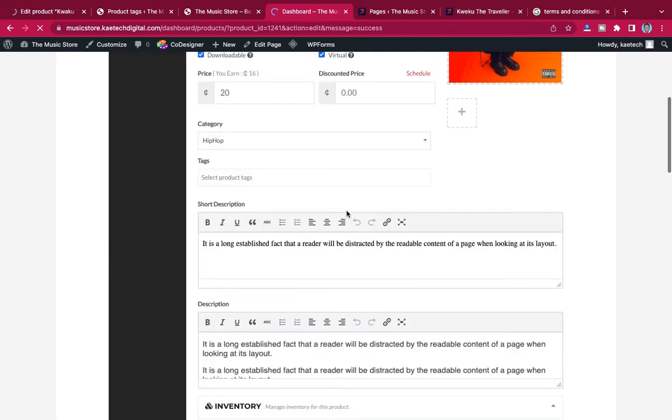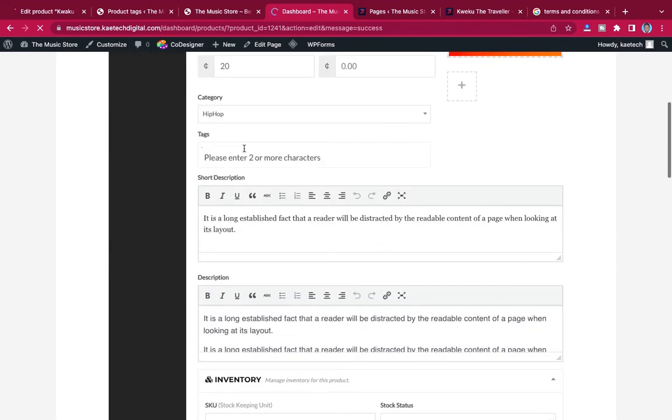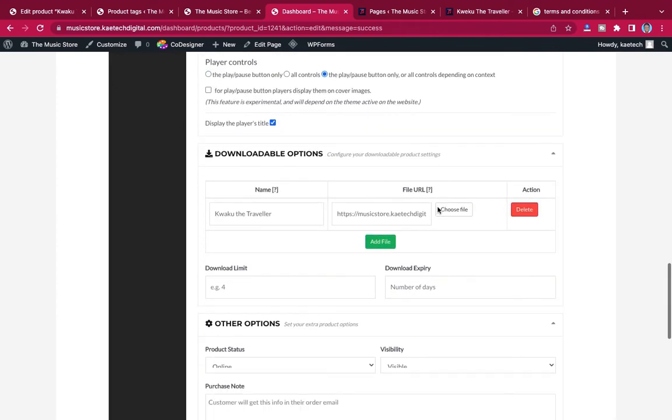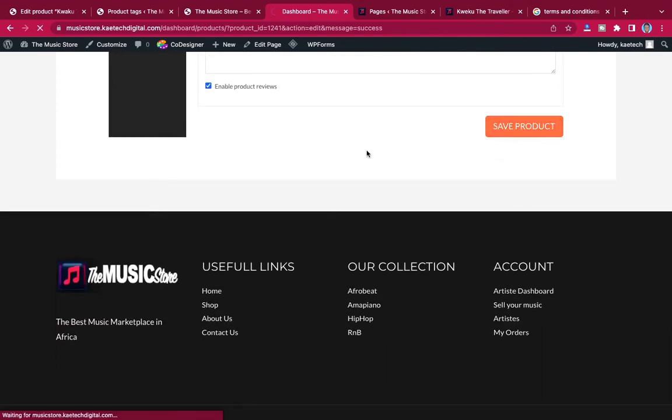Now we can set up our tags. Since we have already added the tags over there, we can start setting them up. Let me say hip hop, and then let's say Ghana music, and then maybe African music. Yeah, very good. And then I'll click on save product.